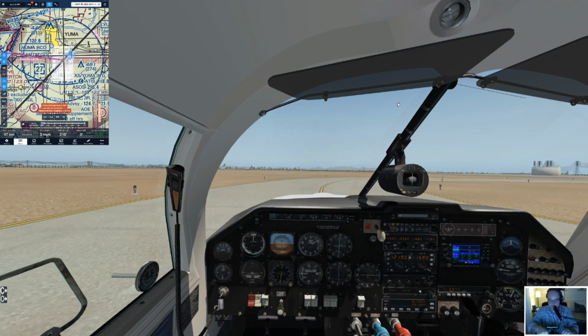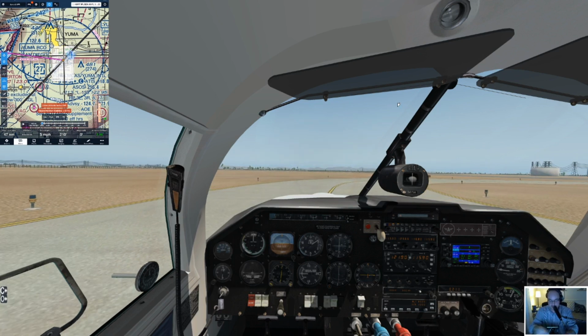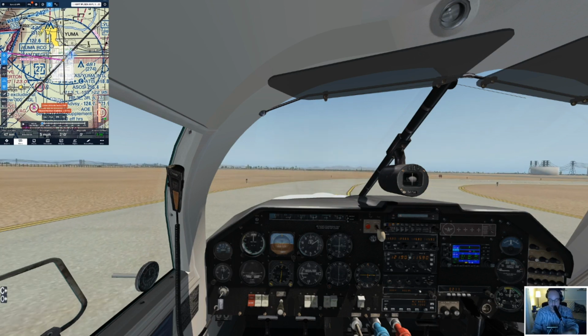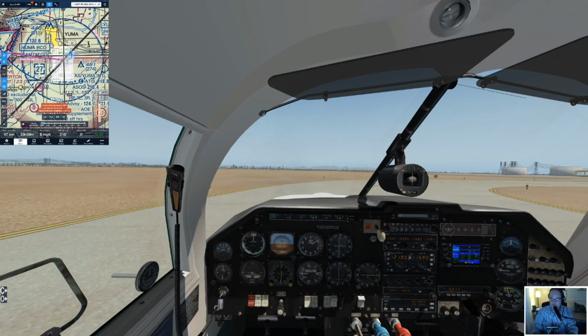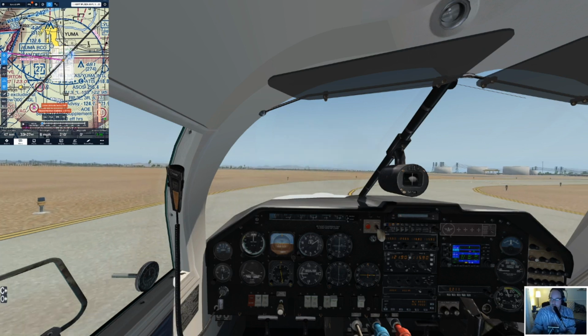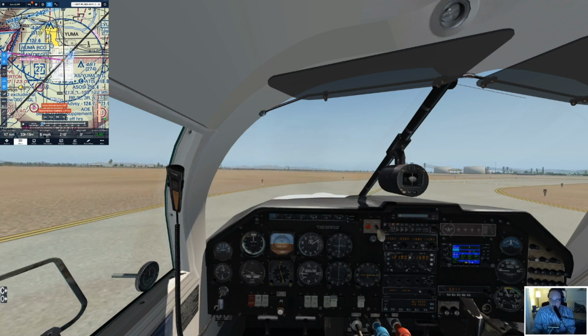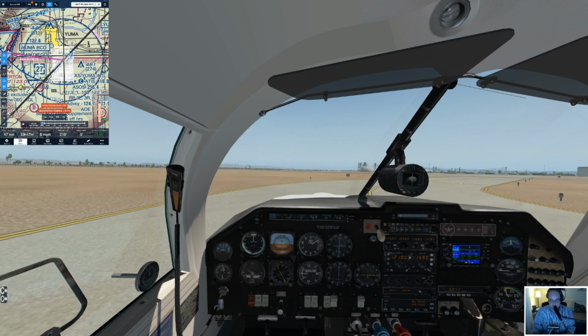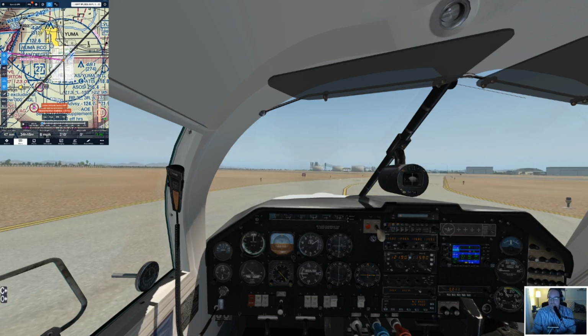All right, fuel pumps coming on, landing lights on. Fuel pumps on, cow flaps open. Yuma Tower, Mooney 3852 Lima, holding short runway 26, ready to go VFR westbound.